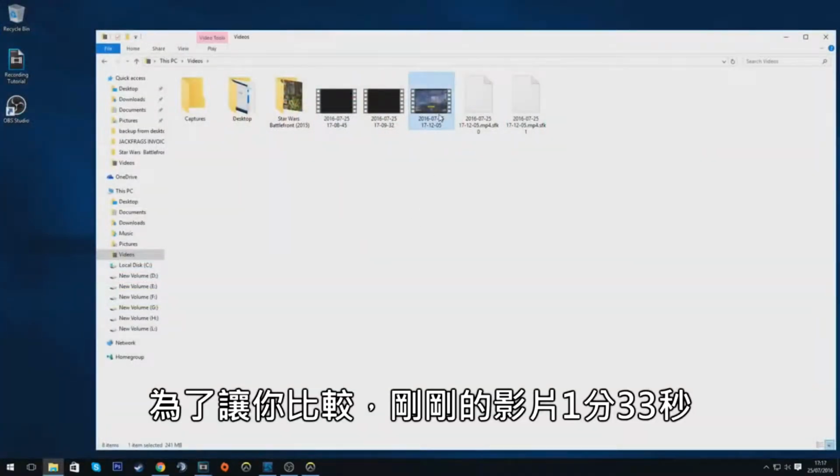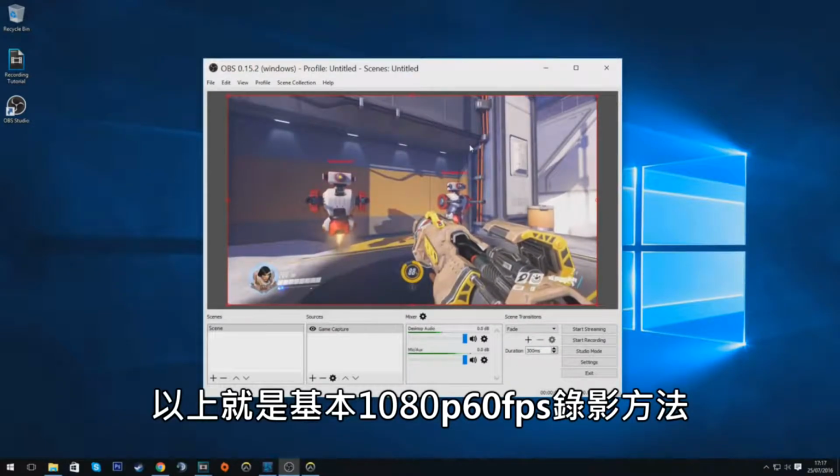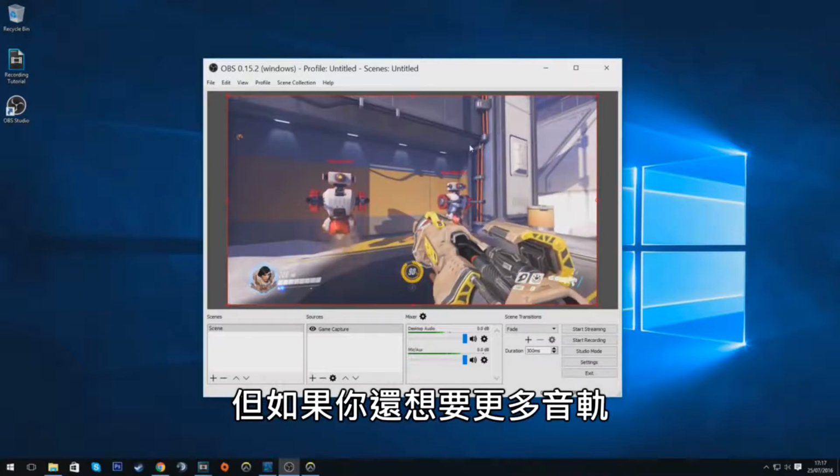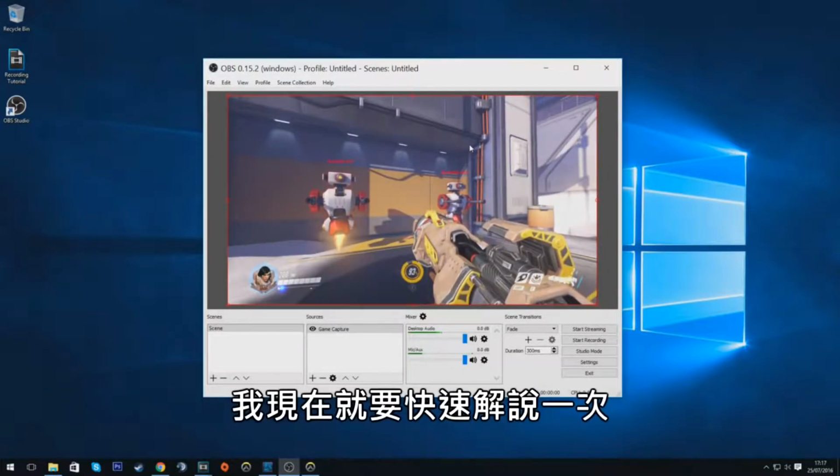Brilliant. And just for your reference, that file we recorded there was 1 minute and 33 seconds long and only 241 megabytes in size. So that's the basic 1080p 60 FPS recording method. What if you want to use multiple audio tracks? So that means that you've got your microphone, your game and TeamSpeak on different tracks and you can edit them individually. Well, I'll show you just quickly how to do that now.